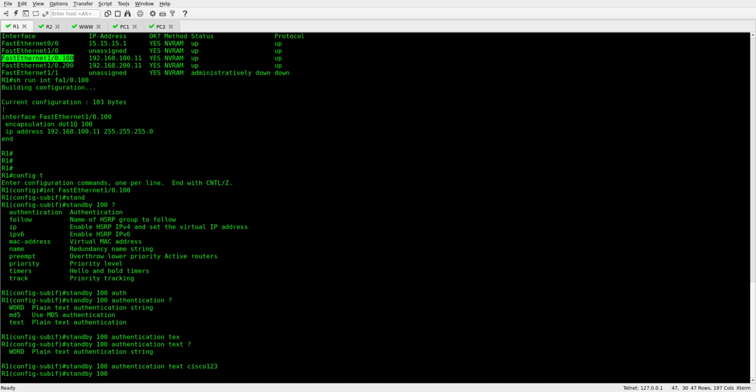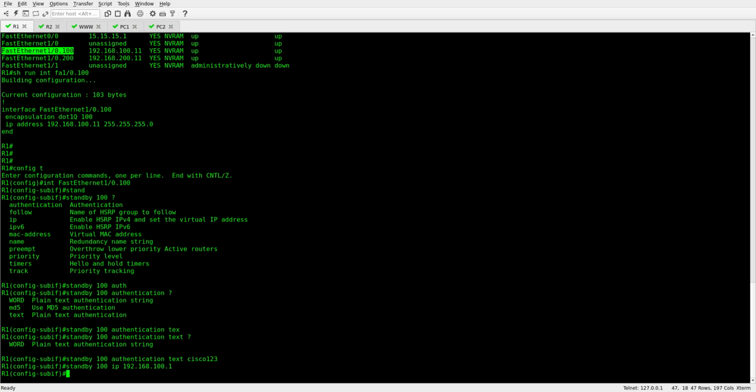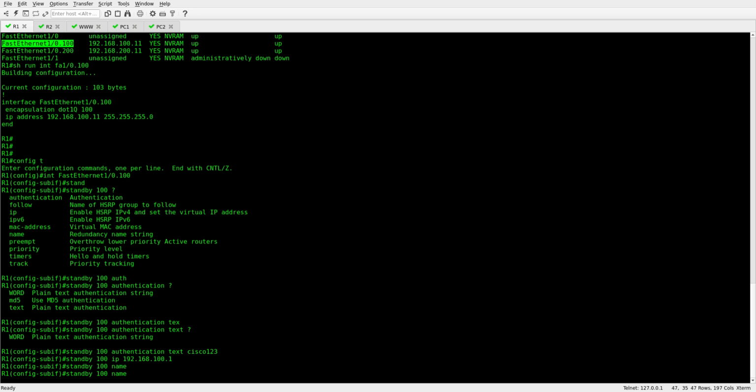Next, we can do the IP address, which is going to be the virtual IP. This will be the default gateway for our hosts. So this will be 192.168.100.1. We can give it a name. I will call this VLAN 100-HSRP.